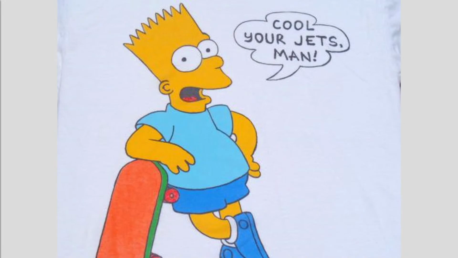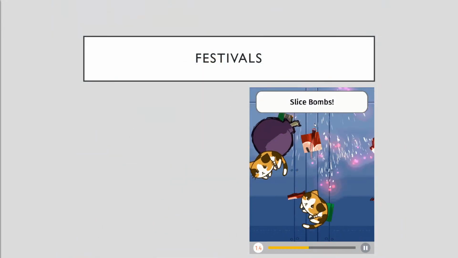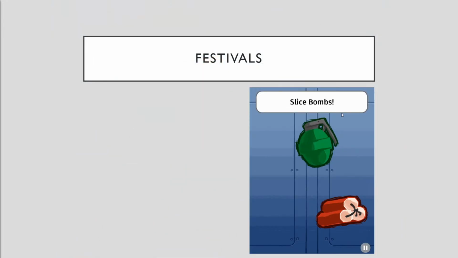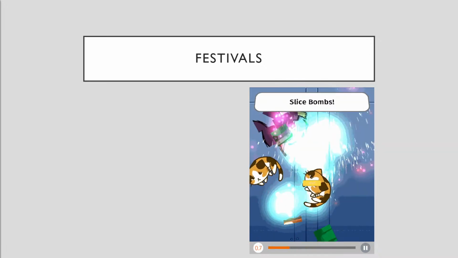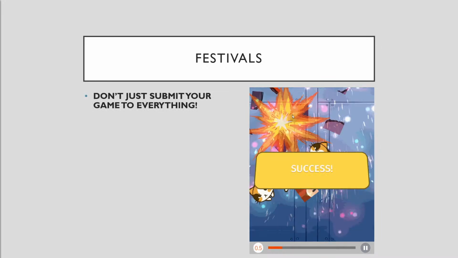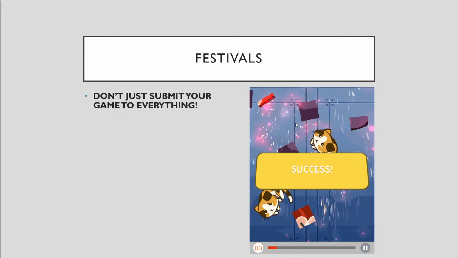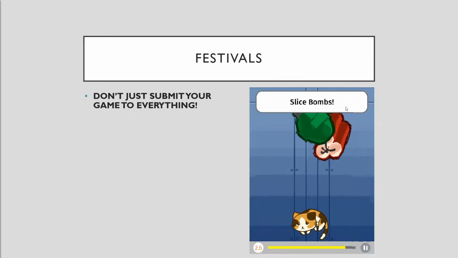And here was the question: are there any metrics to getting into a festival? Cool your jets. Don't enter every single festival. Now, one thing that was brought up was, is it just pure luck? Well, it's never just pure luck, because if it were, then quality wouldn't matter either. But you can and should strategically enter festivals.